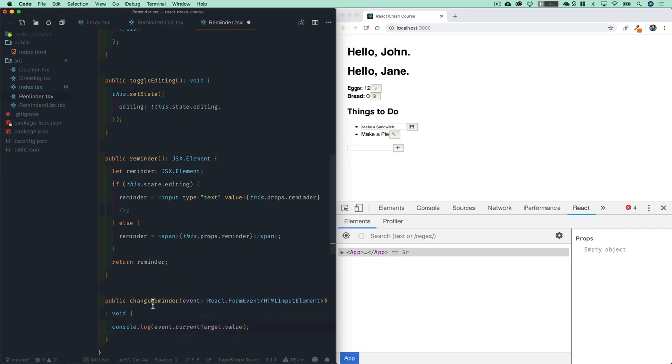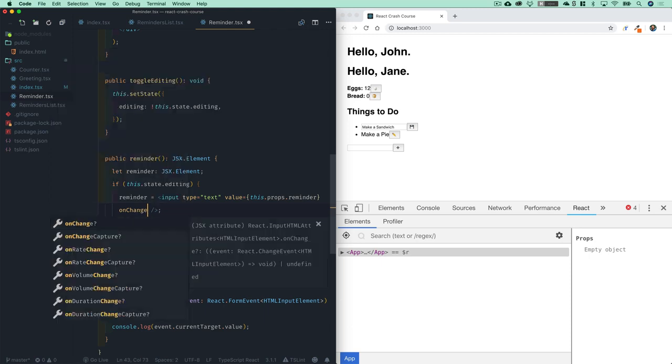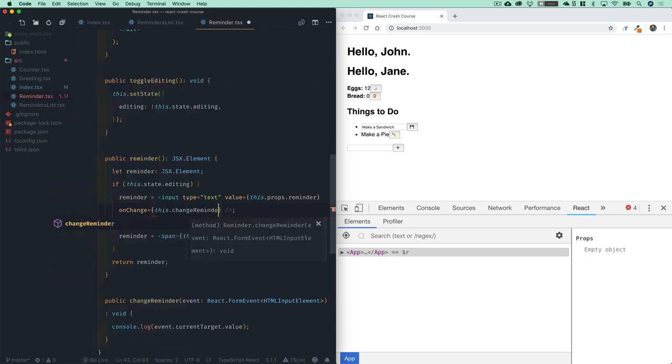And with that changeReminder event created up here in our input, we will go after the value and we'll say onChange equals this.changeReminder.